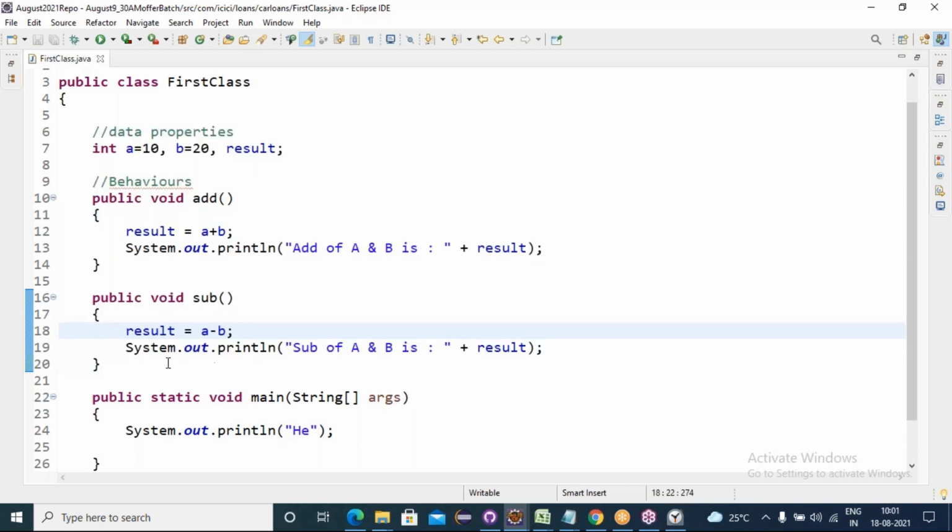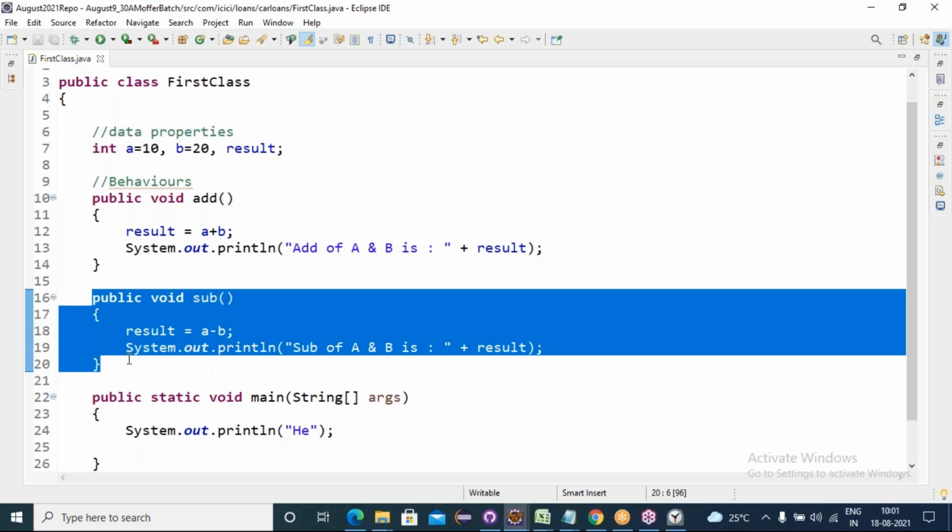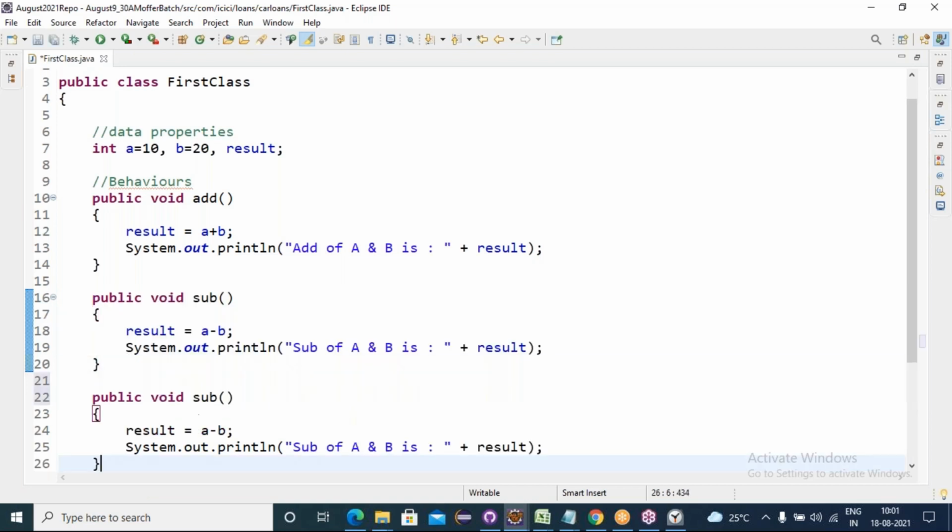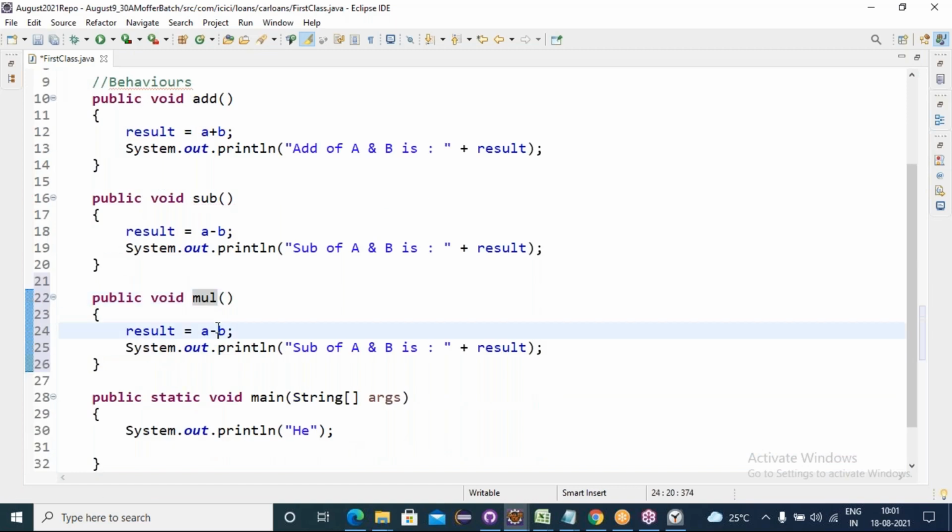See, we are doing operations. We can do multiplication also. We give multiplication like this: A into B. That's it, multiplication of A and B. The result is stored here. Understood? Got it?